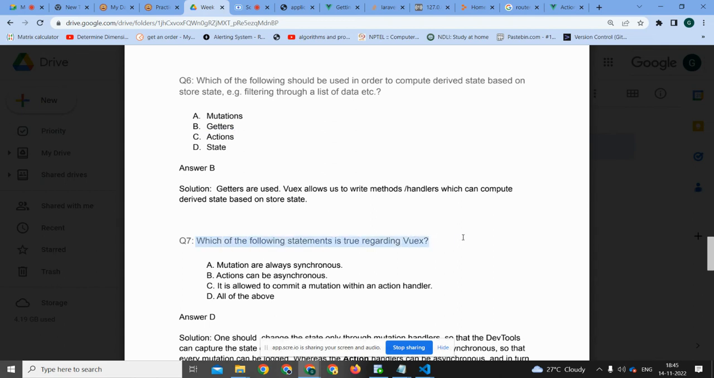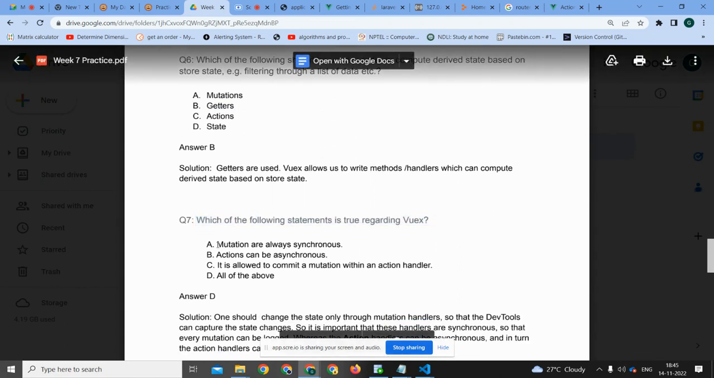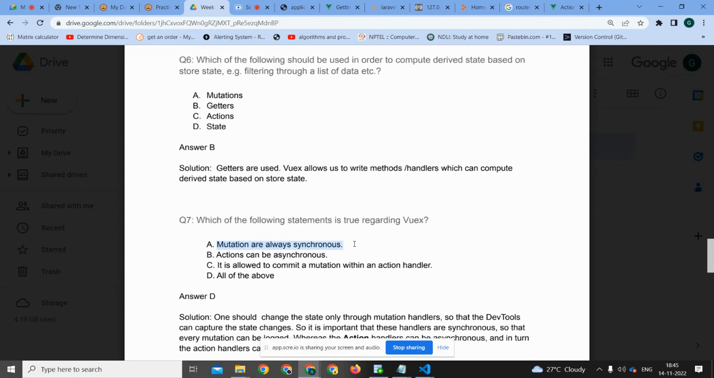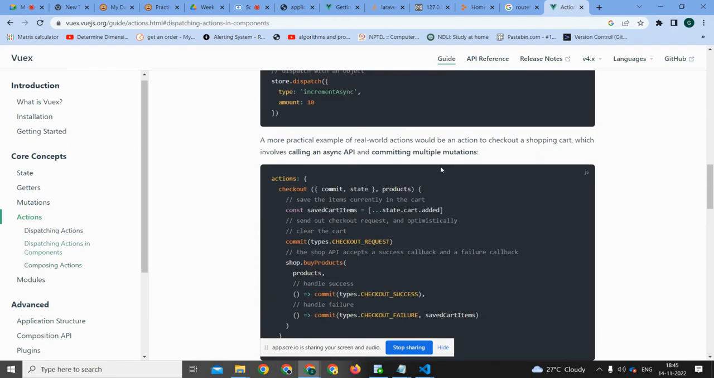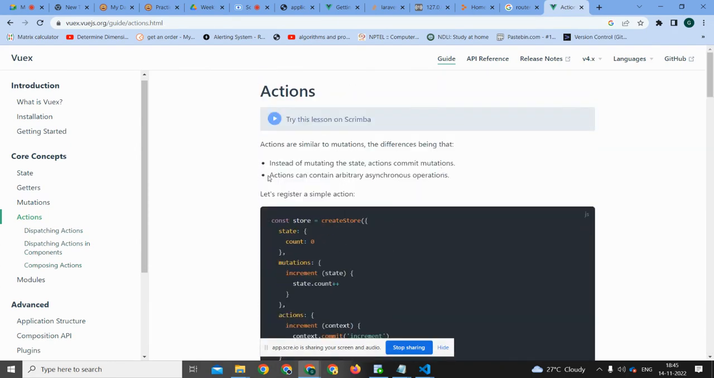Which of the following is true regarding Vuex? So this is not true. Like, we saw that. Okay, wait. Mutations are always synchronous. Fine. Actions can be asynchronous. That is what we saw, right? Sometime back. Do you remember? Actions can contain. So they are saying that mutations are synchronous, like one step at a time, but actions can be asynchronous.